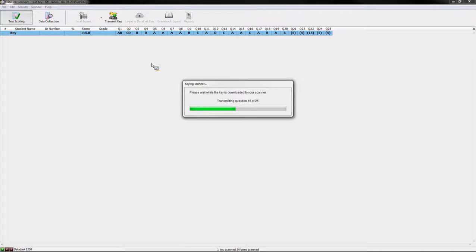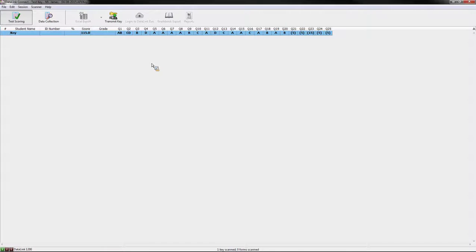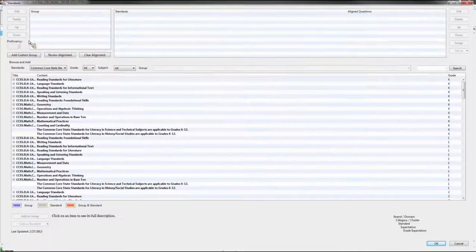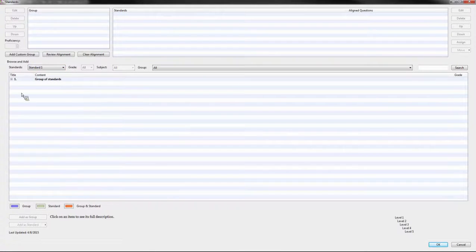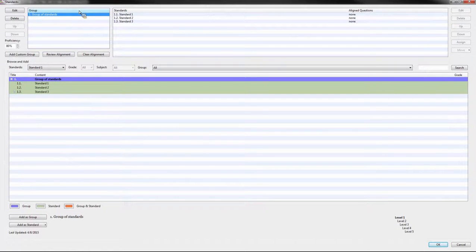And now I want to actually align some of my test questions to some of these standards. To do that, I will go to Session. I will go to Standards. And here are my standards that I just created. To align them to your test questions, just drag and drop. You'll have the group end up over here. All your standards will be right here.